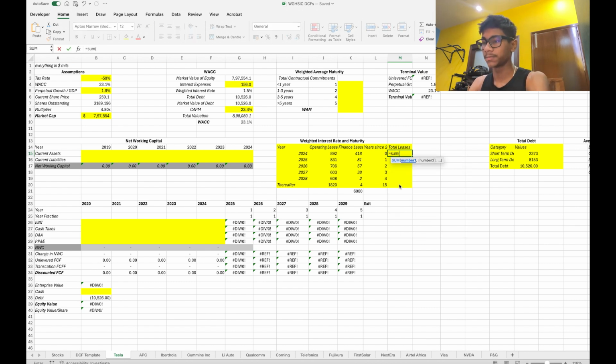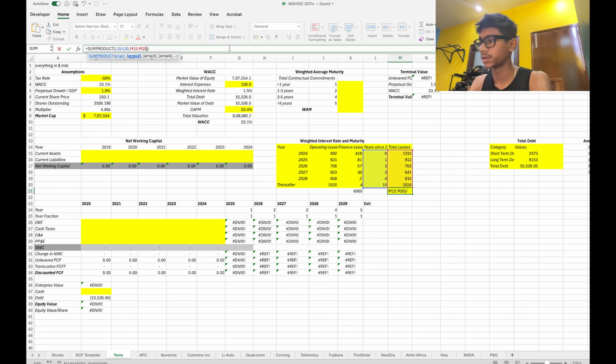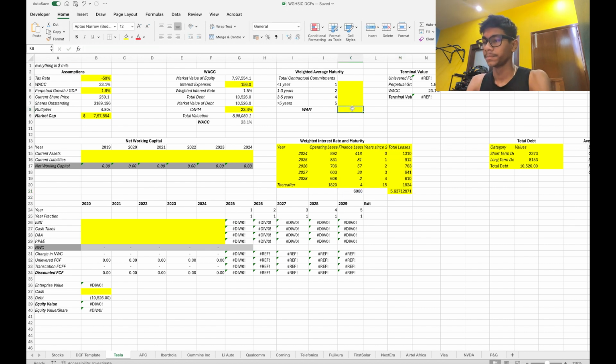What I'm gonna do is sum this and this. Then I'm going to command D that, and then I'm going to sum product that. That should work. Yeah, and then we're going to divide this by the total value which we've got here. That should give us the average maturity. Let's just look at that. Yeah. And now we've got our weighted average cost of capital.